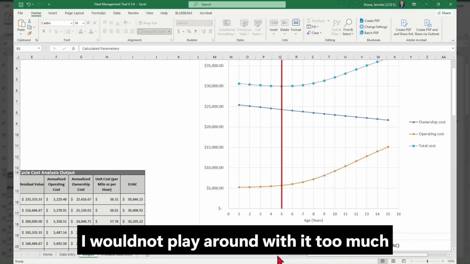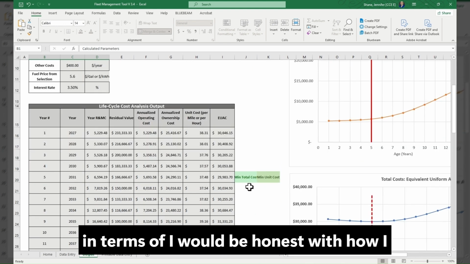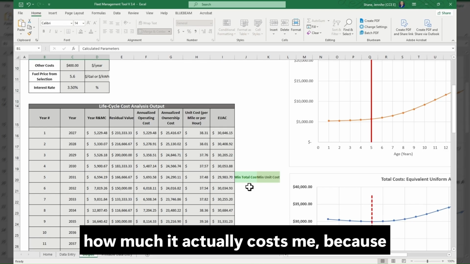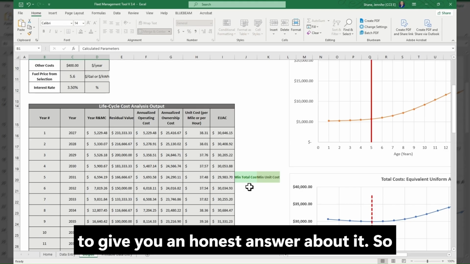But again, I would not play around with it too much. I would be honest with how I plan on maintaining a piece of equipment and how much it actually costs me, because that's the only way this is really going to give you an honest answer about it.